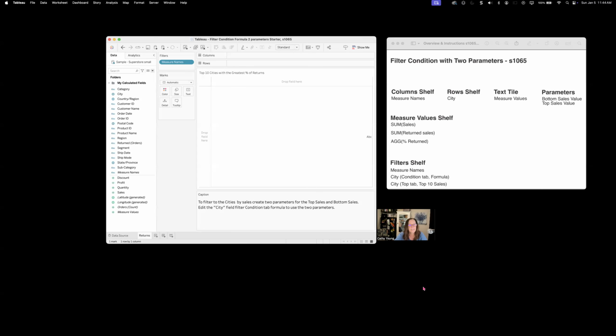Hi, today I want to demonstrate a top-in filter, and I'm also going to create two parameters and use those as filters. So I want to drag my measure names field from the data pane and put that on the column shelf. And over here on the right, I have the items that I'm going to set up. And I'm going to put the city field on the row shelf.